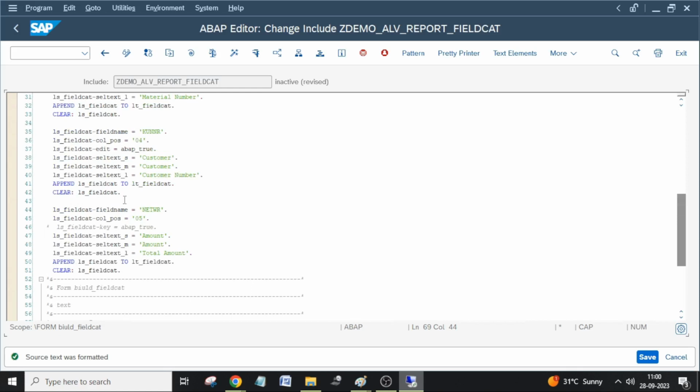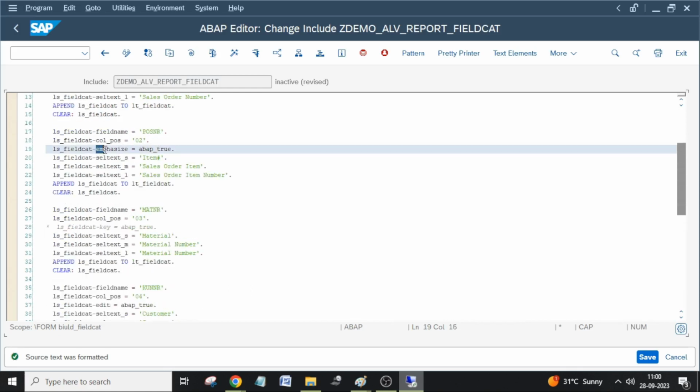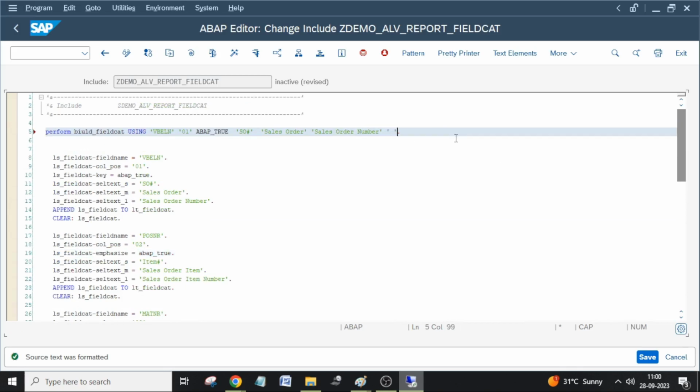Where is that emphasize option? This one. But we are not passing anything. Just pass blank value for emphasize. Since we are not passing it for VBLN, are we passing emphasize for VBLN? No, right? Just keep it blank.